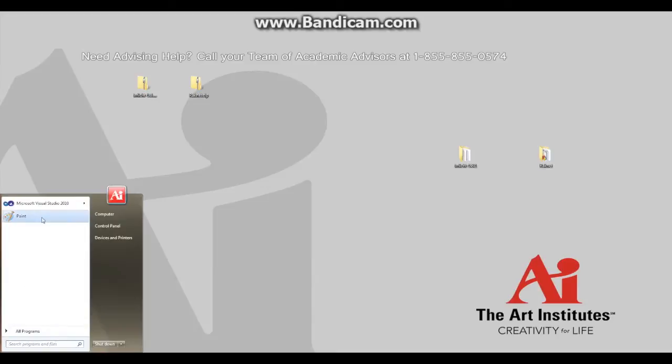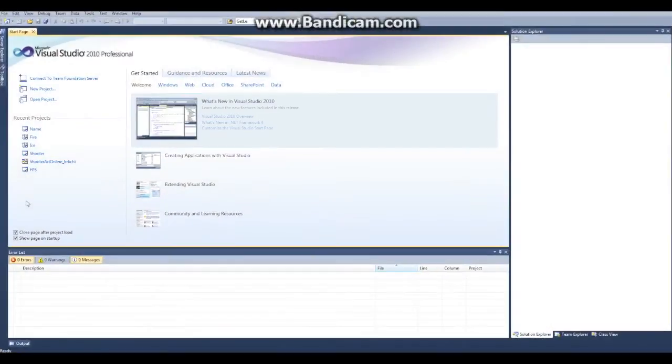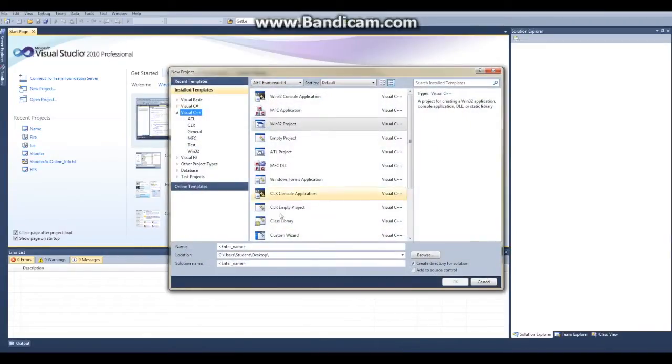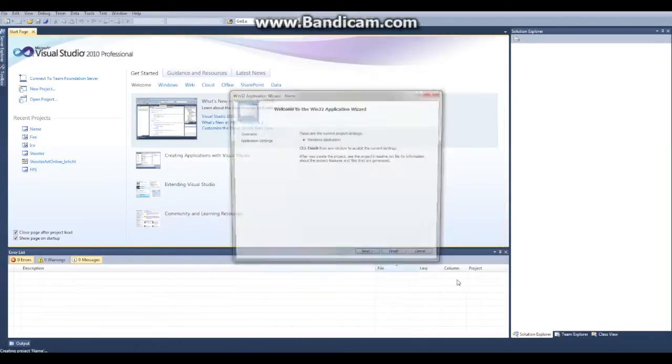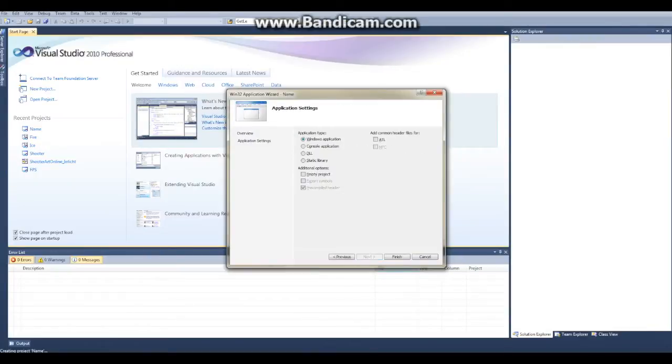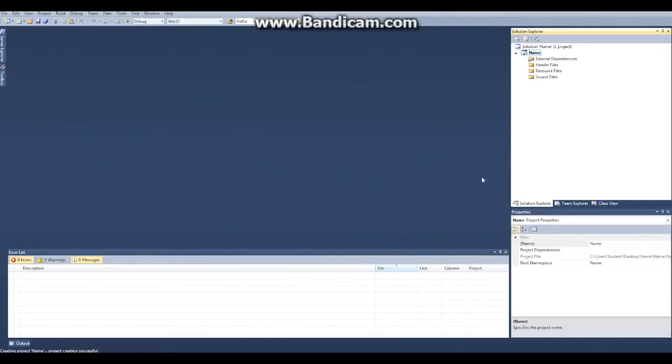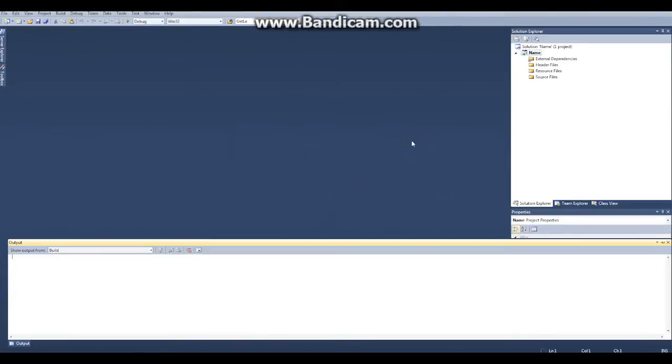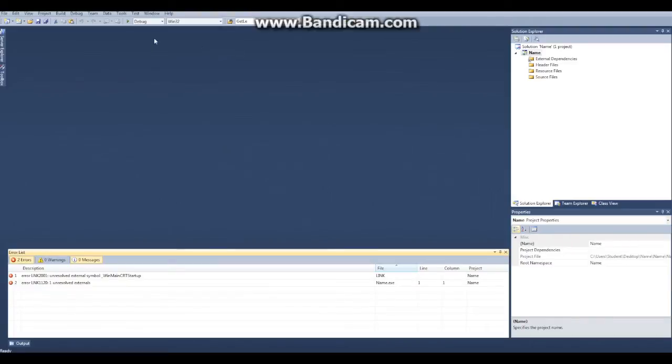Open up Visual Studio. Name your solution whatever you like. For example purposes, I named mine Name. You're going to create a Win32 empty project. After that's done, go ahead and build. Just ignore the errors. This will create a debug folder at the solution directory.